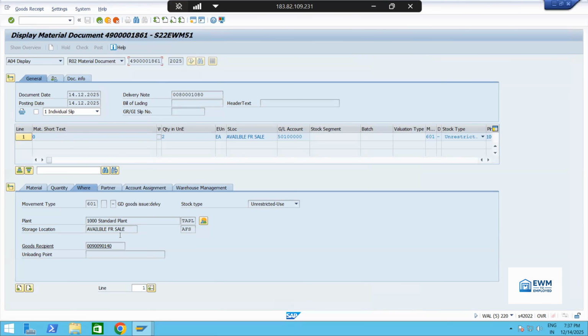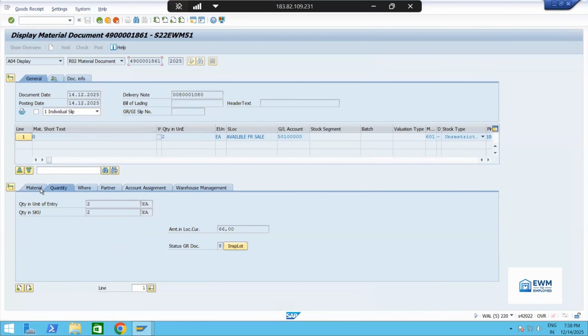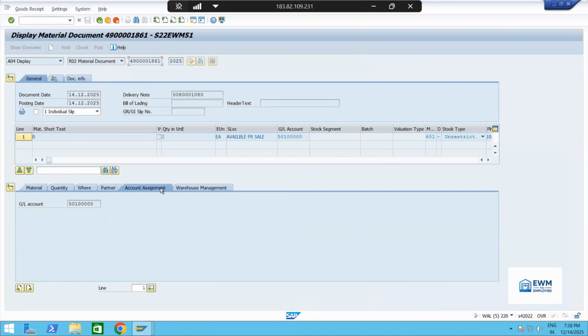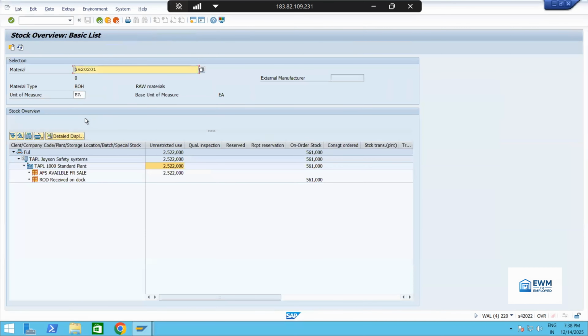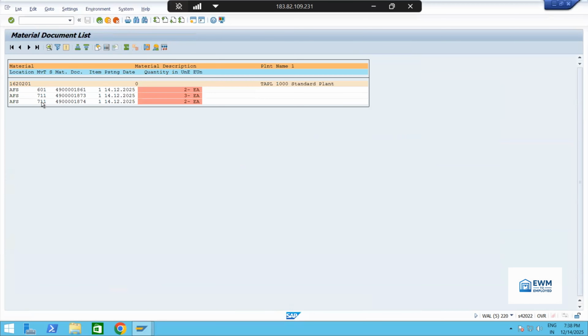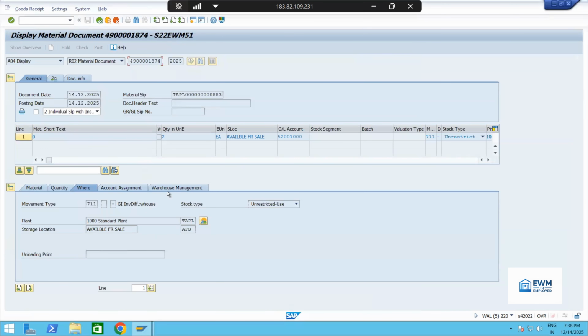And you can also see the warehouse number for that. This is where you can see the material group and the quantity 2, from where, from the plant. TAPL, AFS is the storage location, right? All those details you can see from here. This is the GL account and this is the warehouse task that got created. So 883 is the warehouse number.